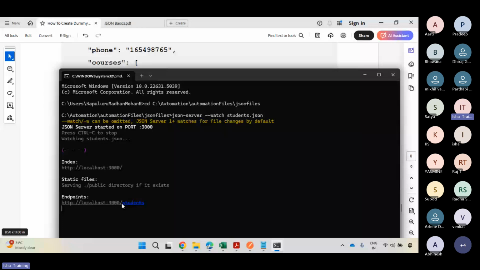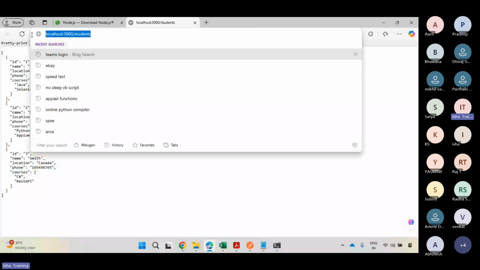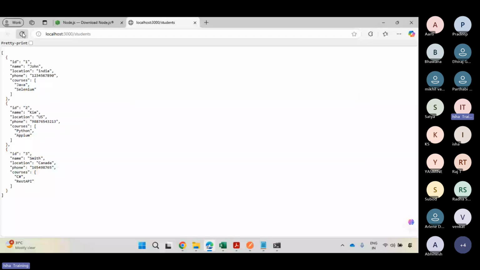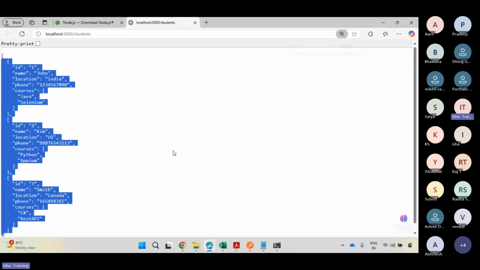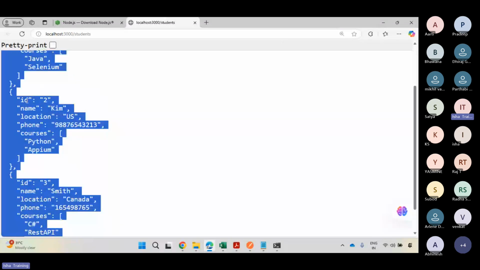So control click on that. Once you control click on that, it will try to open that in some browser. So you can refresh this. This is what the data is, right? See, ID 1, John, India, and phone courses. This is the data which is specified in students.json.